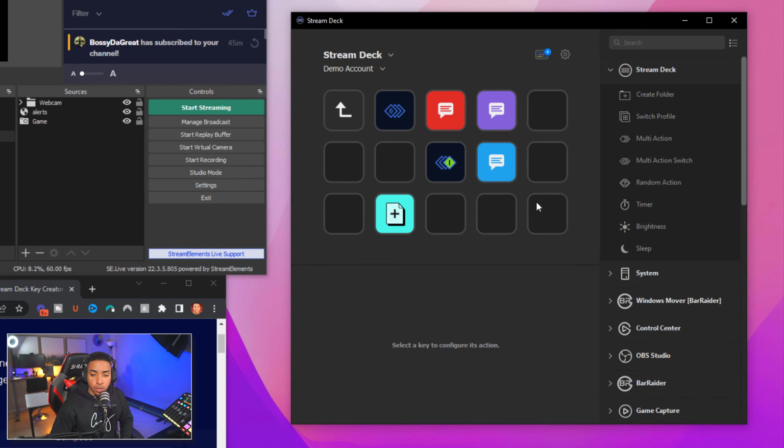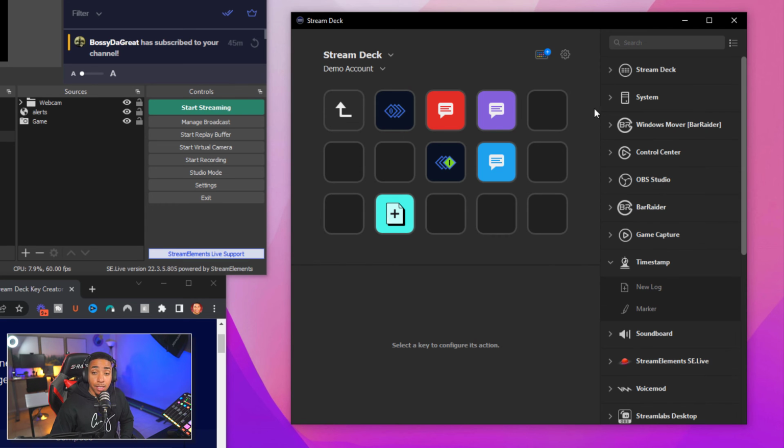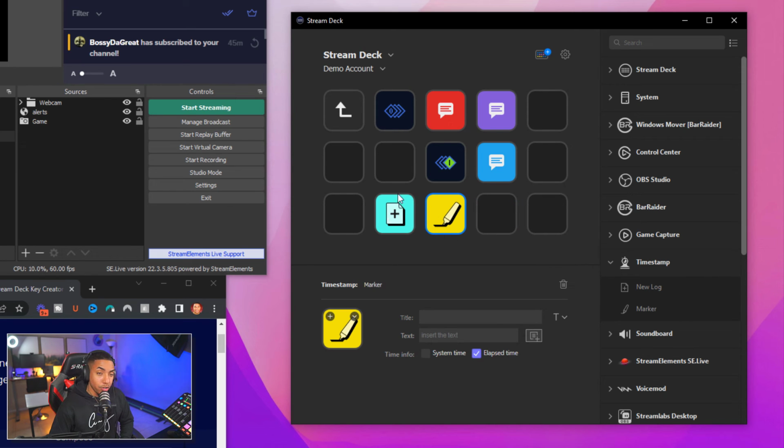But there is one more step that you need to do. This first new log sets up the notepad. Then you have the option here where it says marker. This is an icon that needs to stand alone. You cannot put this in a multi-action. It's not going to go ahead and function the way that you want it to, right? So what you want to do is this marker is going to go ahead and determine when you click it, it's going to set the timestamp. So we need to set it here at the bottom.